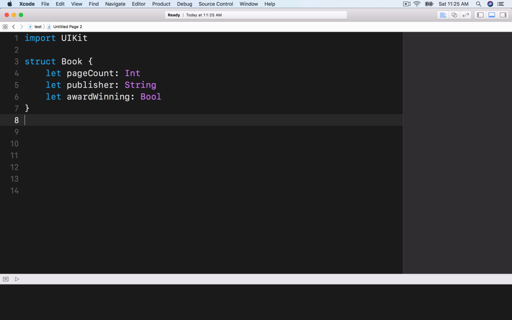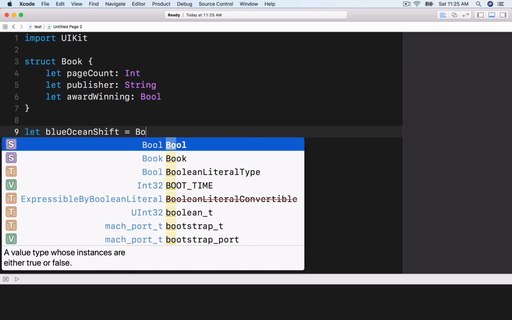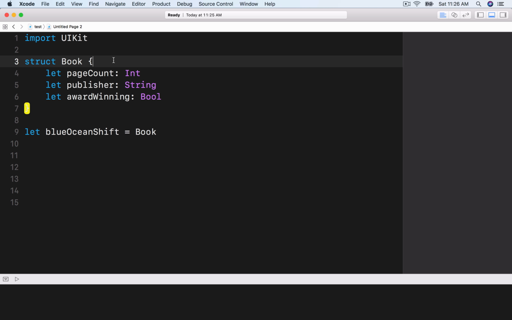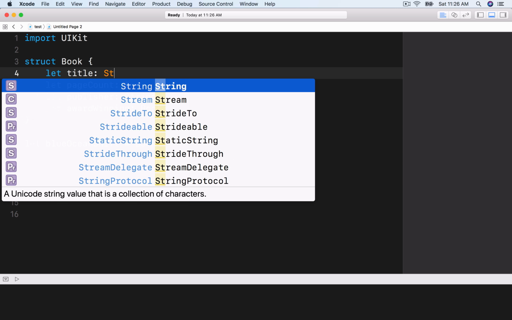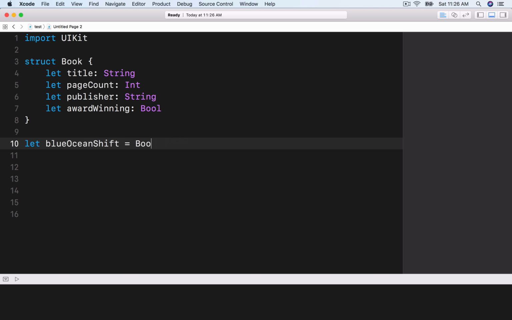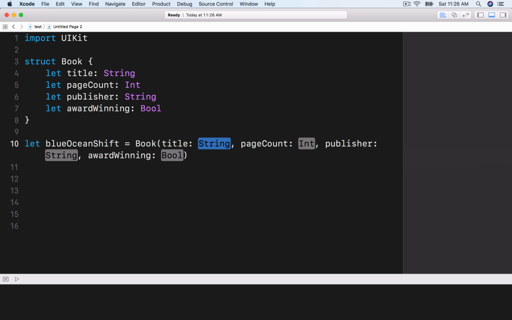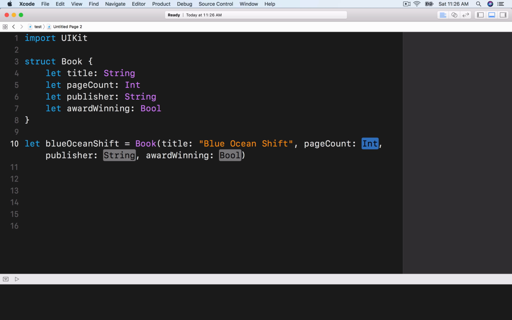All right. So let's create an instance of a book. Let's just say let blue ocean shift equals Book. Damn, how could I forget this? Most important, man. String is a title. So the title is Blue Ocean Shift. All right. Page count, let's just say it's 345. Publisher.